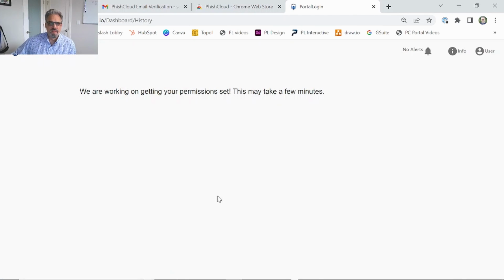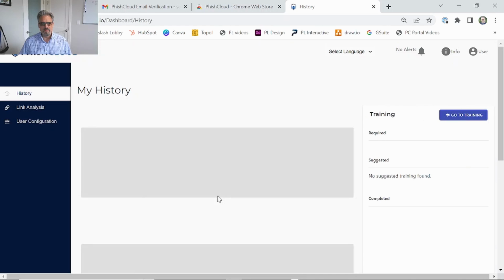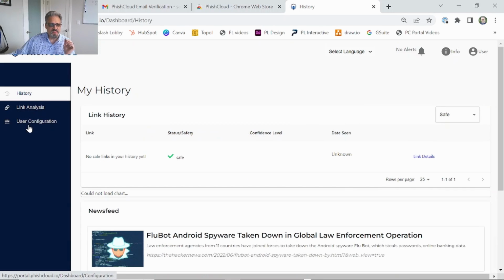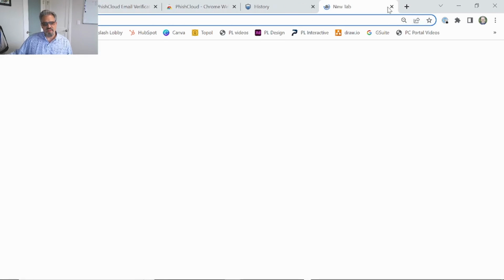And so they come in here. It'll take a second for their permissions to get set. And then boom, they're in. Okay, now what you're going to notice is they have a few less things to look at here as far as the menu is concerned. They have just history, link analysis, and user configuration. So that's it. So they can see what they've seen, and only they can see what they've seen. And they can do some light link analysis, and they can turn on dark mode and some things like that.